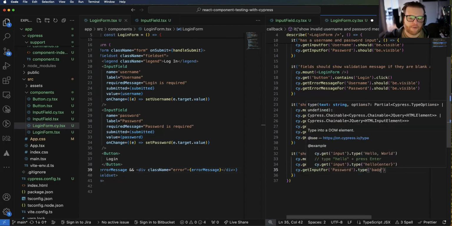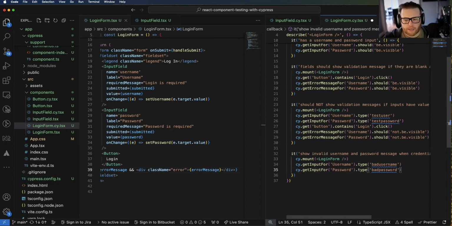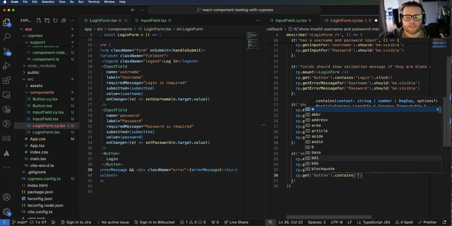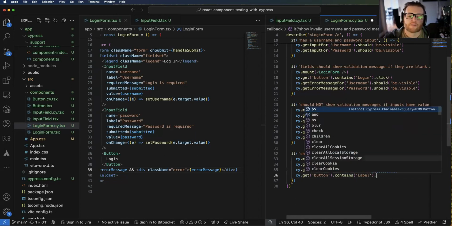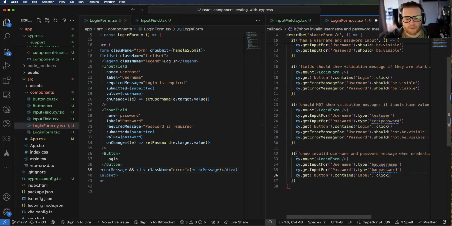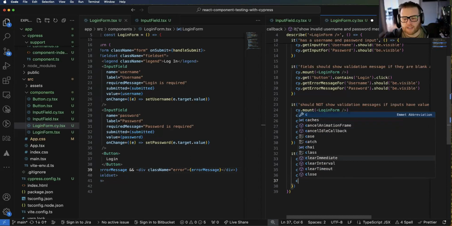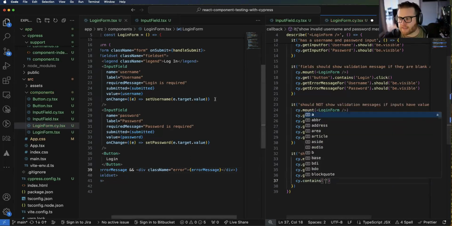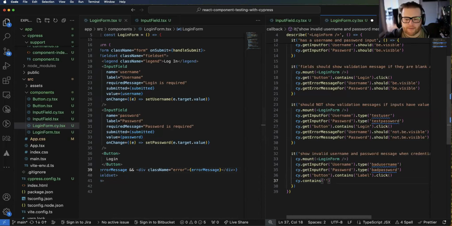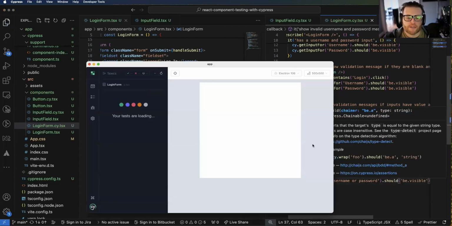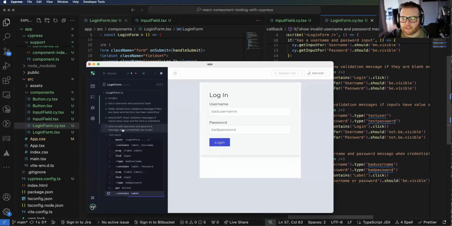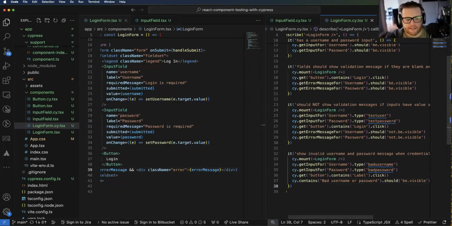Bad password. And we're gonna get our button. Contains label. Click it. And we want to validate that we don't get this message. I think it was whatever we can set to bad username or password. Should be visible. But now this is failing because we're never setting this message, right?